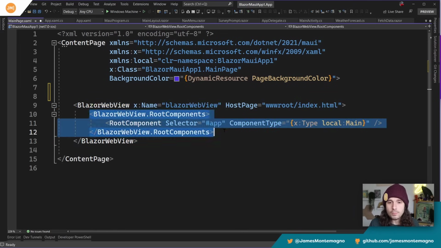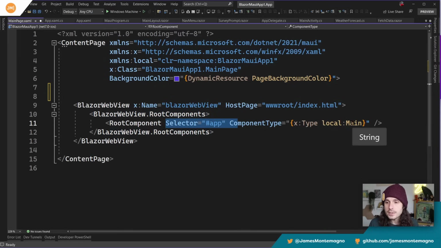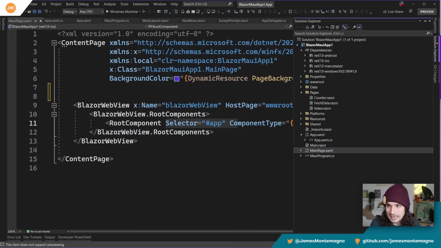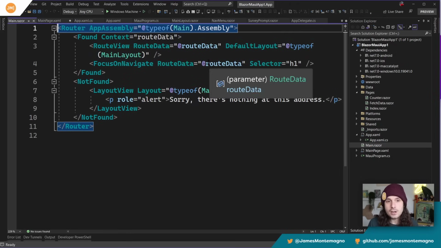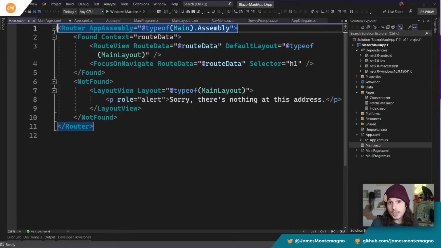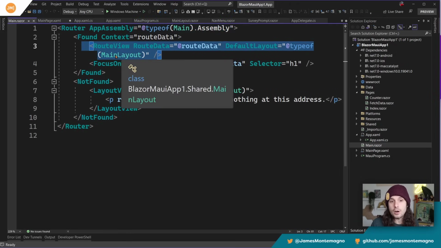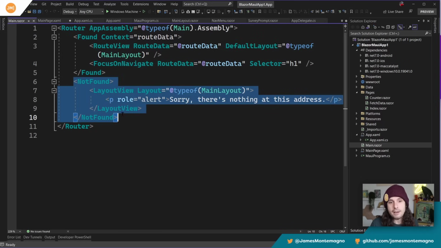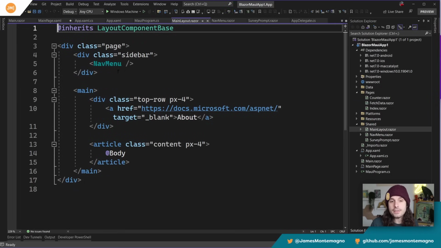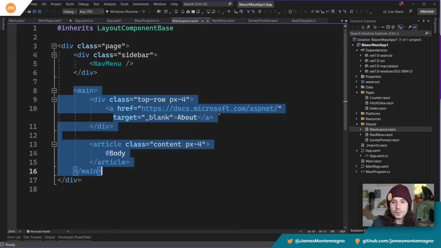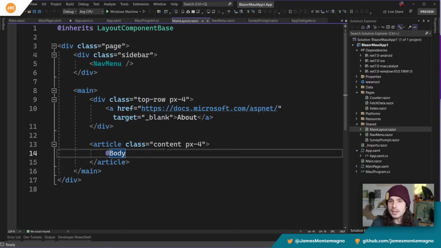So here we have our root component. It has a selector of app, and this is loading up our main. And if I go into our main, we can see that our main specifically here, coming from a Blazor application, is loading our main layout. It has a not found layout here. And if we look at that main layout, which was in our shared, we can see that this is where we see our side nav menu, which would give us our options to navigate between, and also a main with an about page and the body here as well.